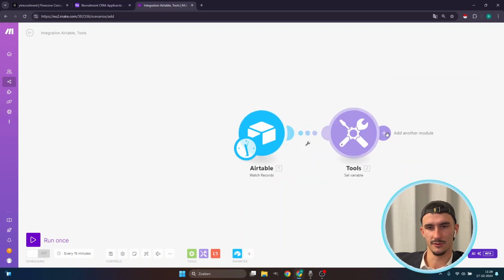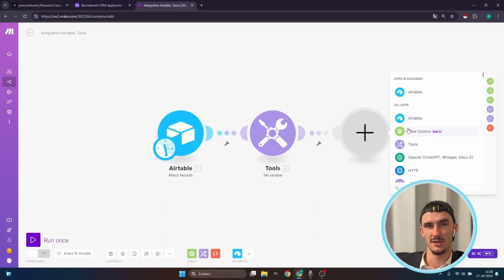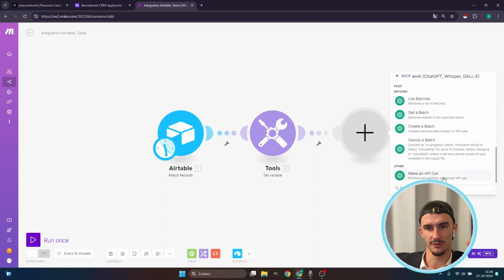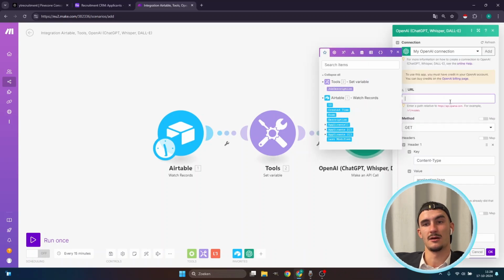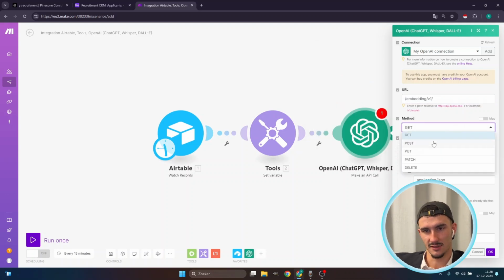Next thing we have to do is send this data to OpenAI to create the embeddings, which I told you about. So we're going to make an API call, because the module is not pre-set up in Make.com. For the URL we're going to type /v1/embeddings, and the method is a POST request.